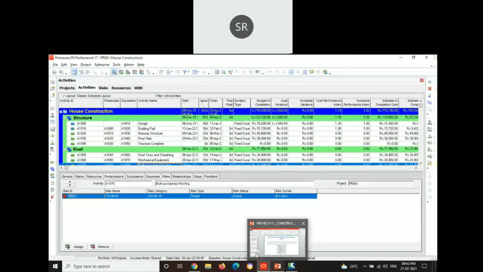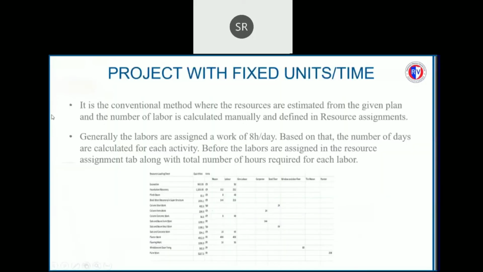And coming to the project which is having fixed units, it is a conventional method where resources are estimated from the given plan and number of labor is calculated manually from the quotations and schedules given by various books, and they are defined in the resource assignments tab. Generally, laborers are assigned a work of 8 hours per day. Based on that, the number of days are calculated for each activity. Before the labors are assigned in the resource assignment tab, the total number of hours required for each labor is calculated.